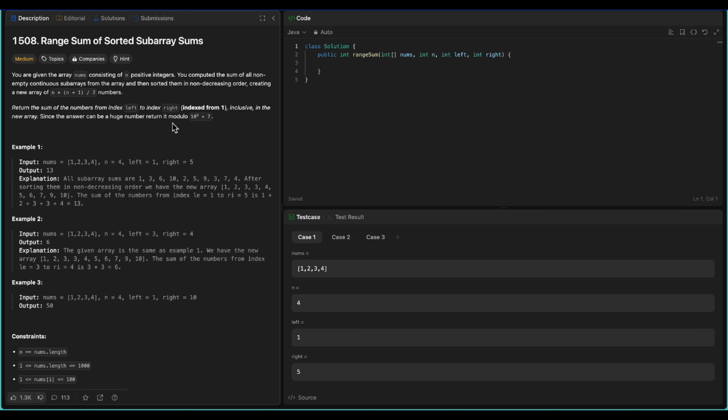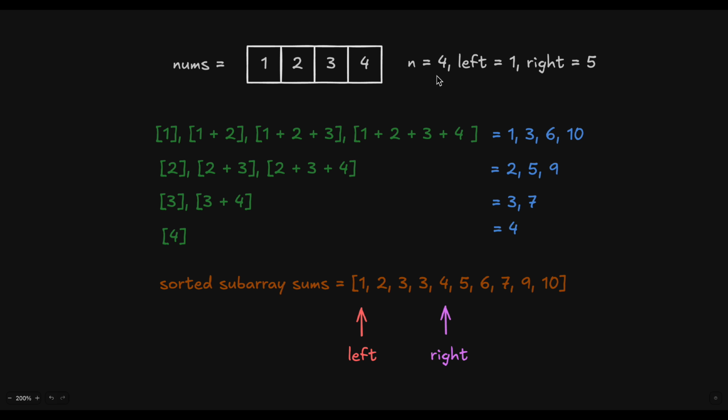So now let's look at the examples to understand this problem better. In example 1, we can see that nums is equal to 1, 2, 3, 4 and n is equal to 4. Left is equal to 1 and right is equal to 5. So from the nums array, these are the subarray sums that we can calculate. Suppose we start from left to right, then we take 1, then we take 1 and 2 and sum them up. Then we take 1 and 2 and 3 and sum them up. And then 1 plus 2 plus 3 plus 4. So that's how we will get 1, 3, 6, 10.